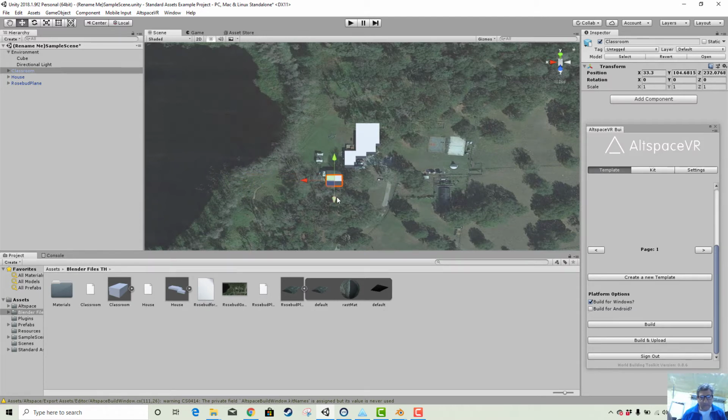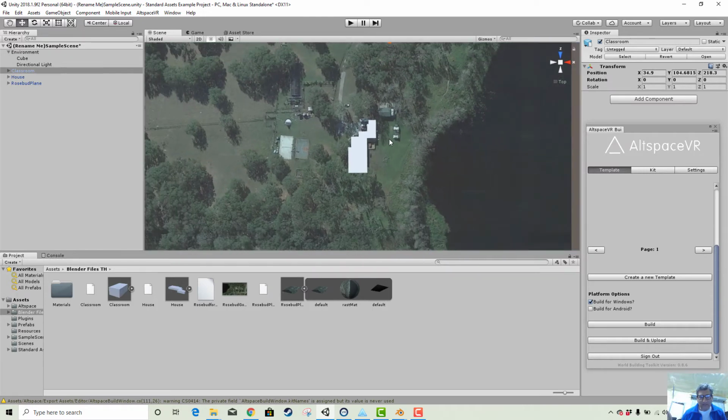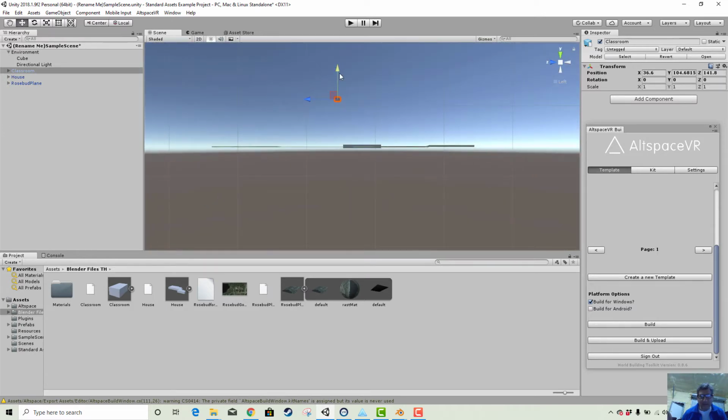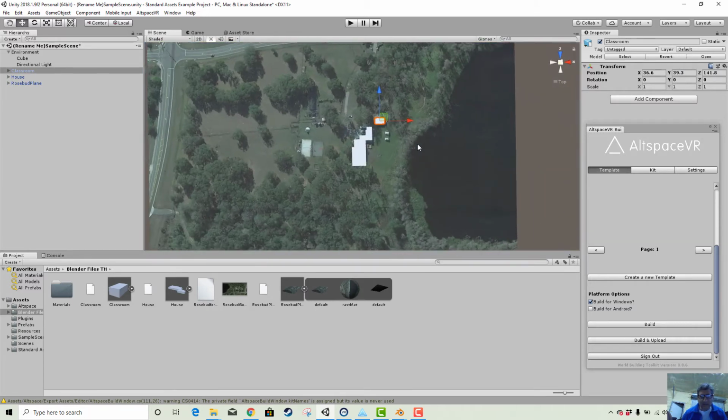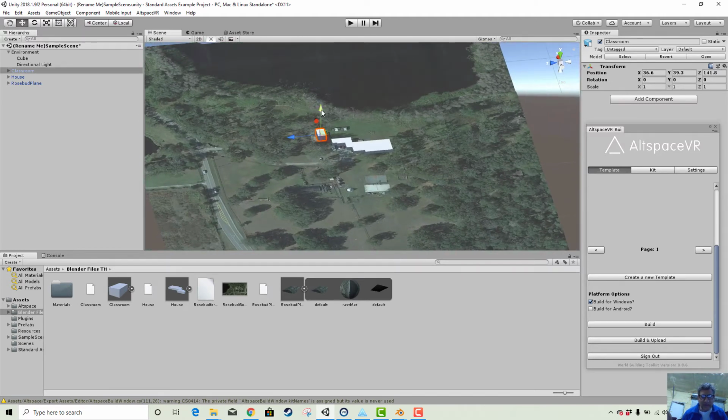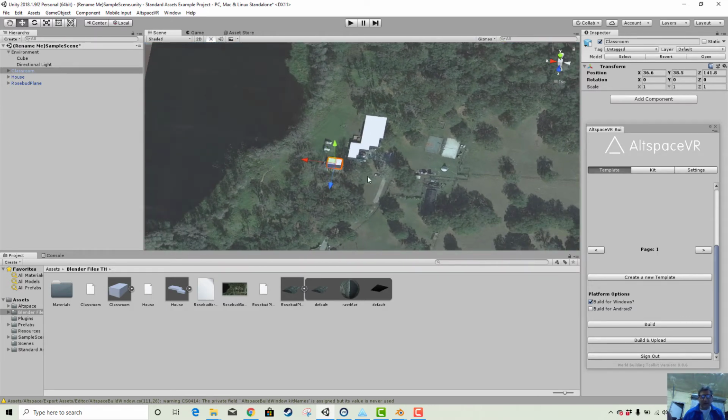Bring it over, bring it over, bring it over, go to your top view, looking down, and make sure that it comes in the right place, like so. And then look at your side view and make sure you bring it down properly. And then go to your top view, and then you can sort of tilt around and see what that looks like.